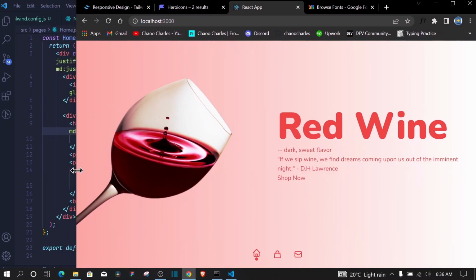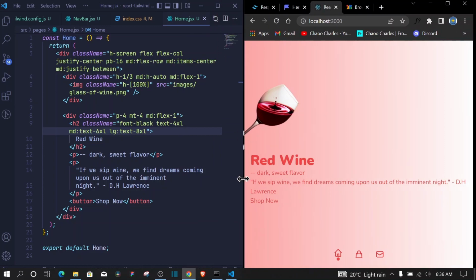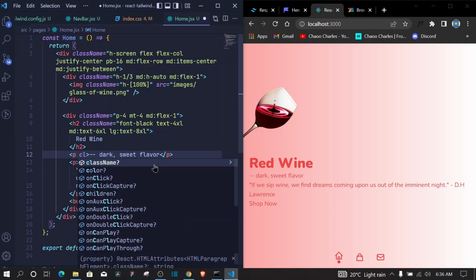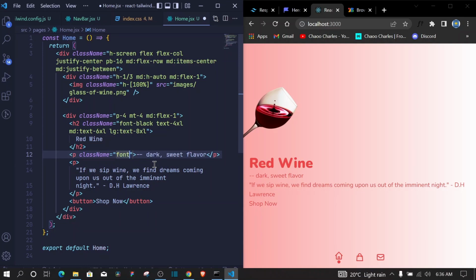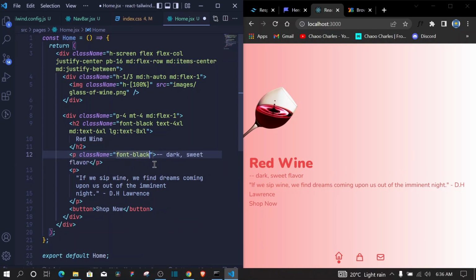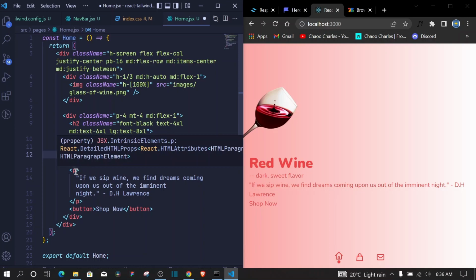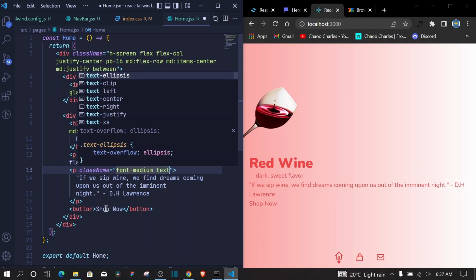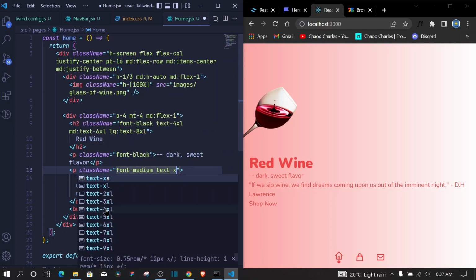Bigger. Yeah, cool. Now the next thing is to obviously style the paragraph here. So I'll just make it to be super bold. So right here I'll just add font of black, just like that. Then let's go to this one. I'll add a class name. Now for this one I'll add font medium, so this will make it to be a bit bold. And then I will add the text to be XL, to be a bit large.